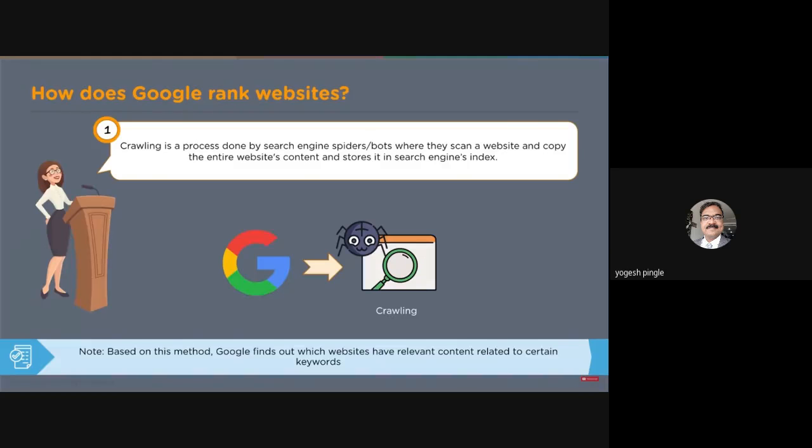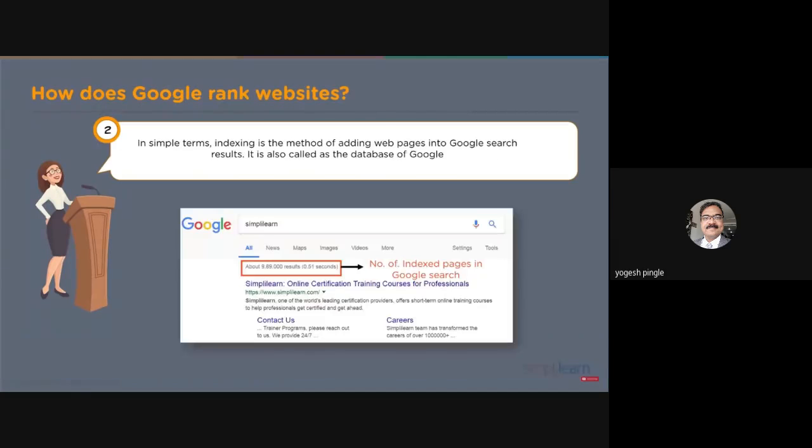Based on this method, Google finds out which websites have relevant content and which ones don't, based on certain keywords typed into Google. Because if they can't crawl your website, you're not going to be found. And if you can't be found, you're not going to show up for relevant keywords. So we need to make sure your site is available to be crawled. We'll talk about that a little bit later. Okay, but let's show you an example. Let's just go to Google search.